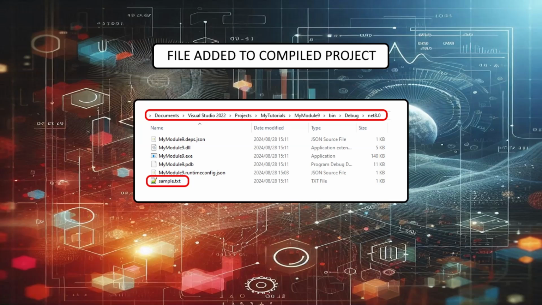Content files are typically files like these that are not part of the executable code, but are still needed by the app to function correctly. These could be text files, images, data files, configuration files, etc. We also set the file's copy instruction to copy if newer. So if we made changes to this file in the editor, the new changes will be copied to the output directory when the project is built.